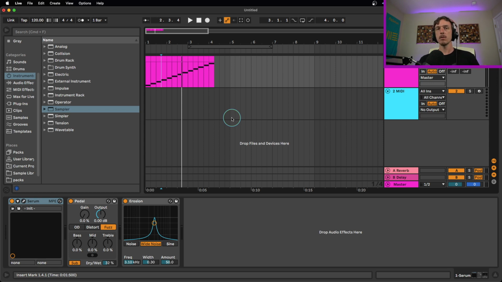Before we talk about how to build a sampled instrument, let's talk about why you might want to do this. Why would you want to build a sampled instrument? There are a lot of different reasons, depending on your workflow, the style of music you're making, and what kind of things you're doing in your studio.